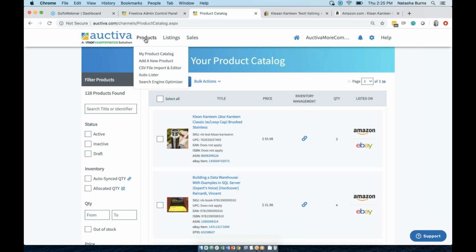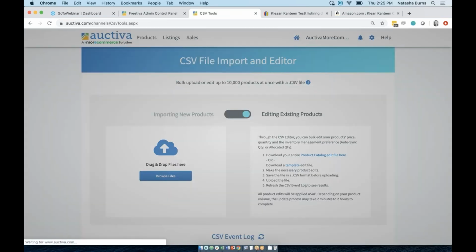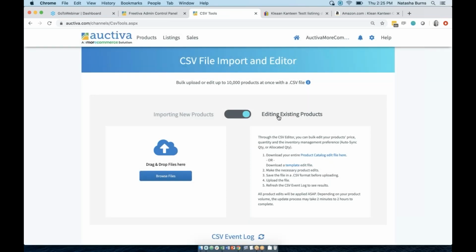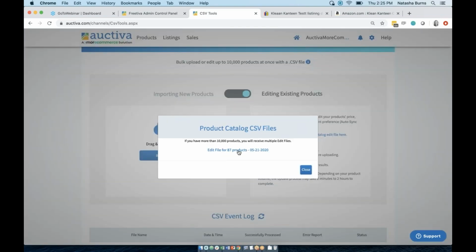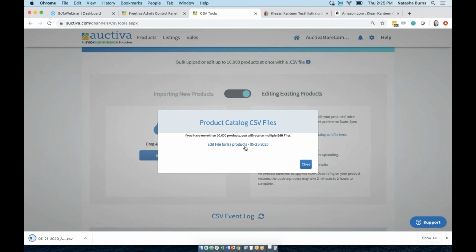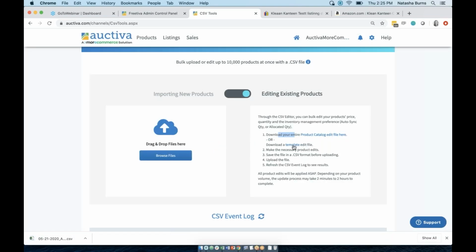So if you hover over the Products tab and click on the CSV file import and editor, you'll see here that you can go ahead and edit existing products, up to 10,000 products with a single file. So it's really good for large volume sellers or dropship sellers. So all you have to do is download this file. You click this and you'll see you can download your product edit file, or you can download a template if you would prefer to do it that way.